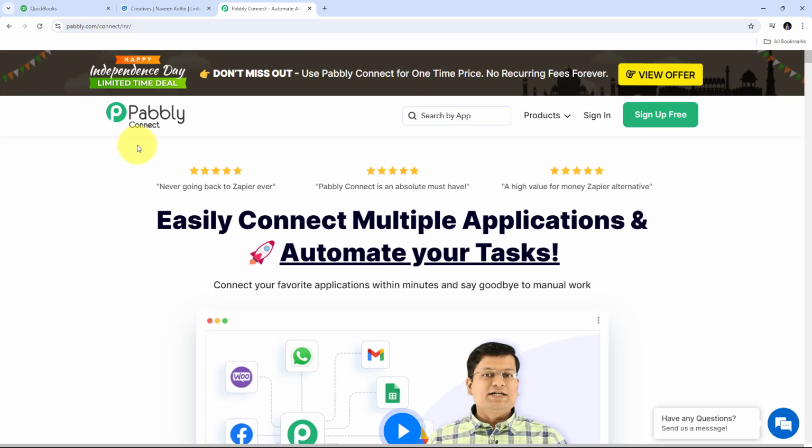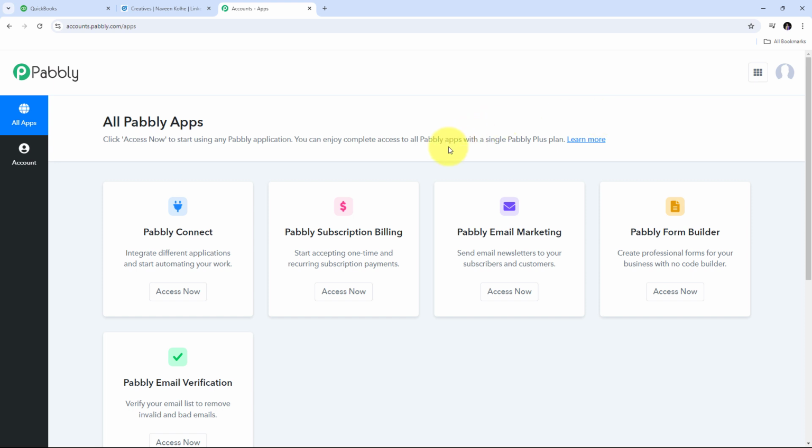And this will take us to this landing page of Pabbly Connect. Now here in this landing page, we have two options, sign in and sign up for free. If we don't have any account with Pabbly Connect, then we can just click on this sign up for free button, and this will take only 2 minutes of our time and we will get 100 tasks free every month. Or if we already have an account, we can just sign in and we will get to see this page.